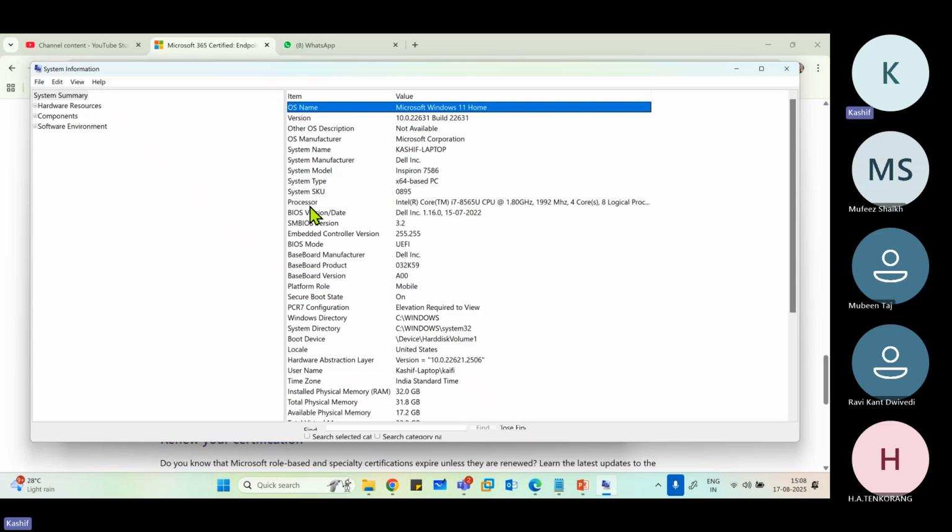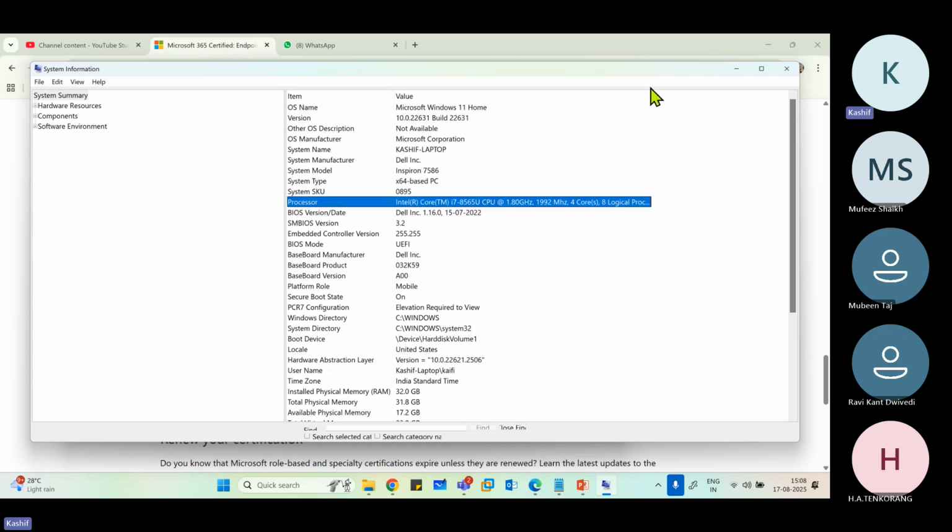Second is the processor. You have to check how many logical processors you have. Minimum 4 logical processors should be there, minimum 4. So if you have 4 or 8 or 16, that's fine. Minimum 4 is required.